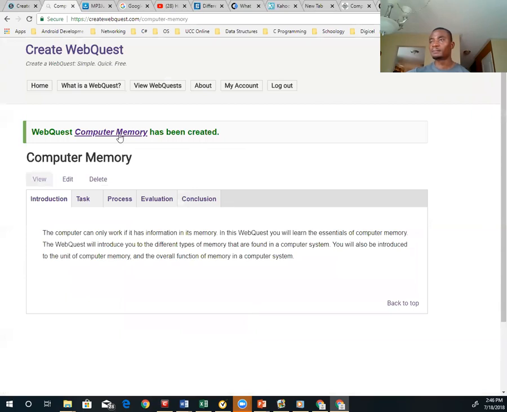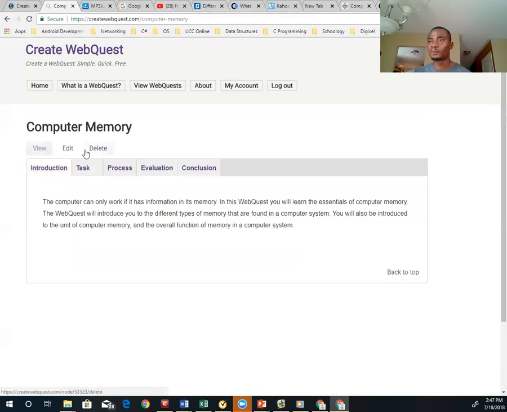So the Webquest computer memory has been created. This is the Webquest, and this is how you get access to it. By simply typing in this link from your computer, you'll be able to open it. If you use this website to create your Webquest, what you would submit to me is this link, and I will show you how to attach this link to your blog because everything has to be integrated.